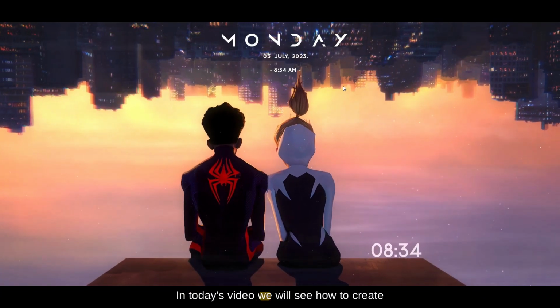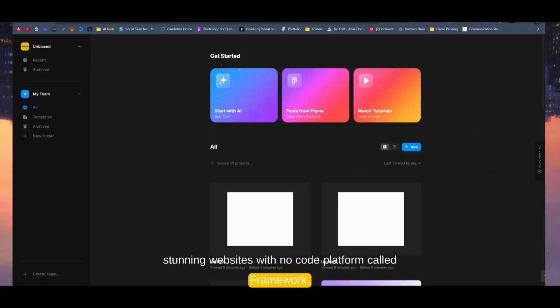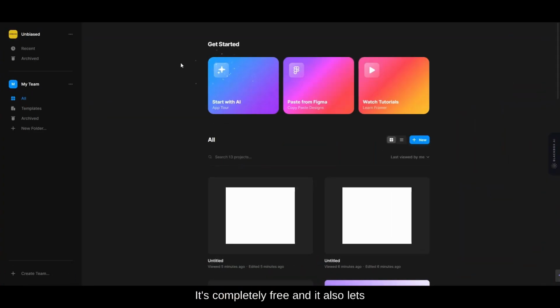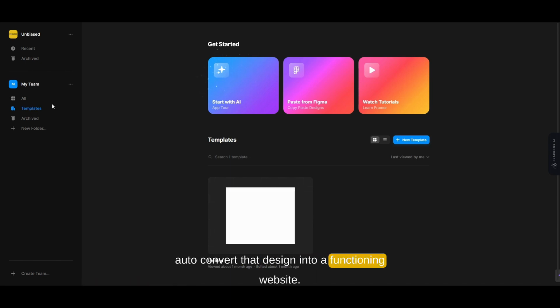In today's video, we will see how to create stunning websites with a no-code platform called Framer. It's completely free and it also lets you publish in just one click. So when you open the website, the link is in the description by the way, you are greeted with these three options. If you are already a designer, you can import your existing projects from Figma and it will auto-convert that design into a functioning website.